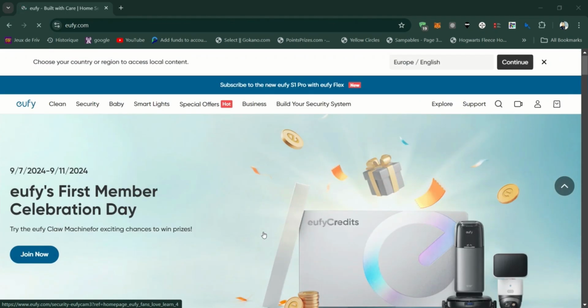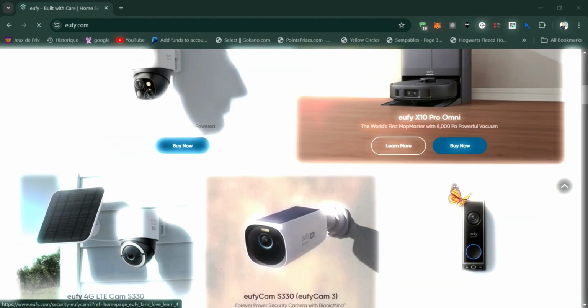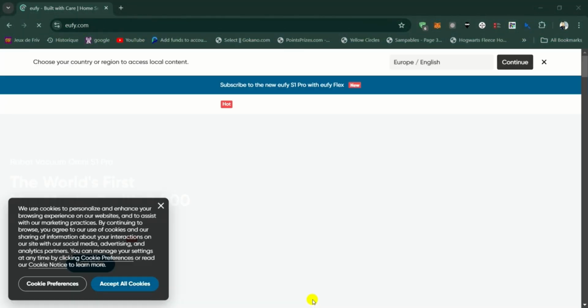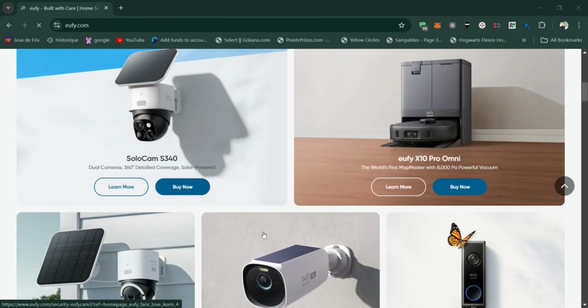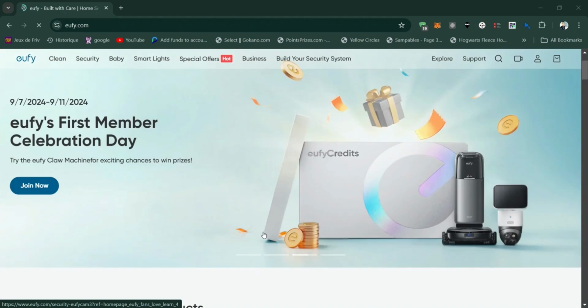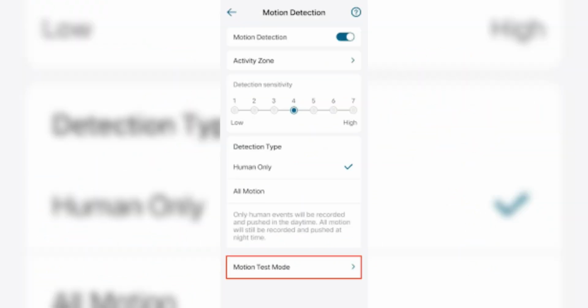Check motion sensitivity settings. Open the Eufy security app and go to the camera settings. Make sure the motion sensitivity is set to a level that will detect movement at night. You may need to adjust the sensitivity to be more responsive.